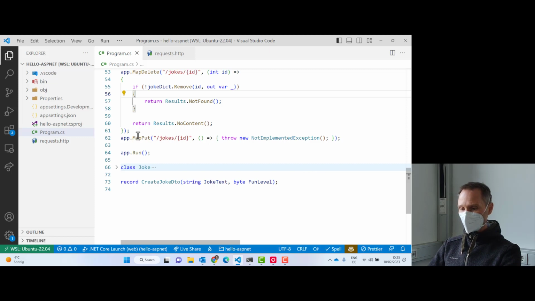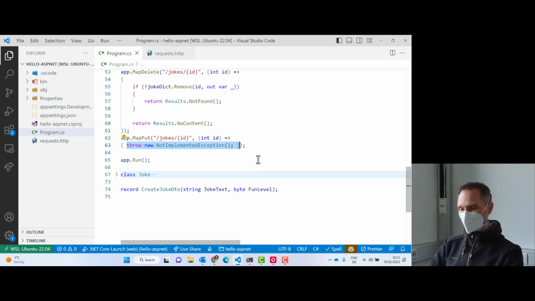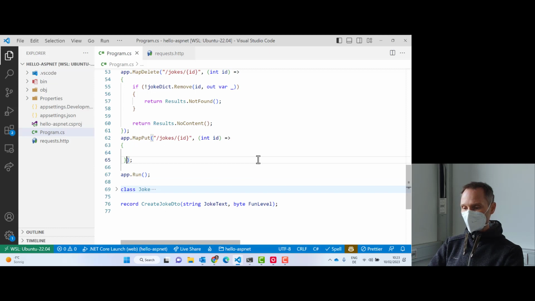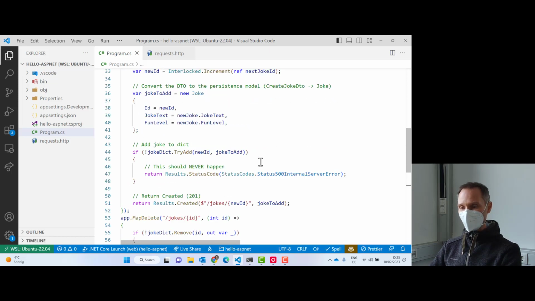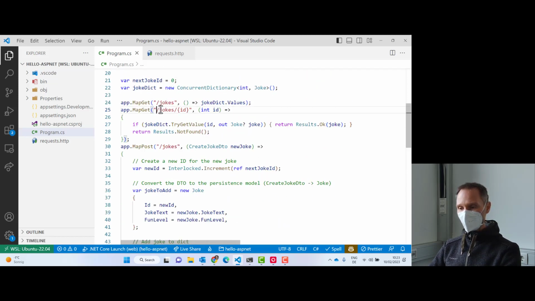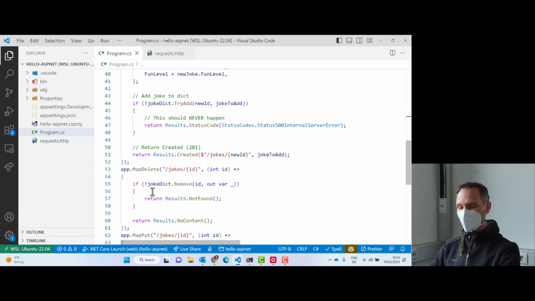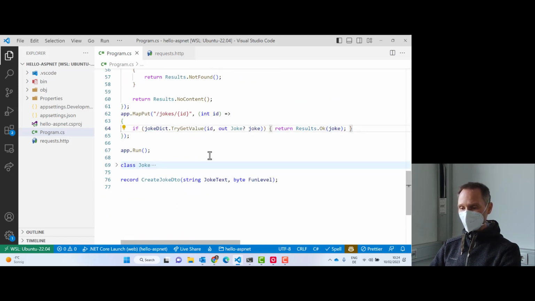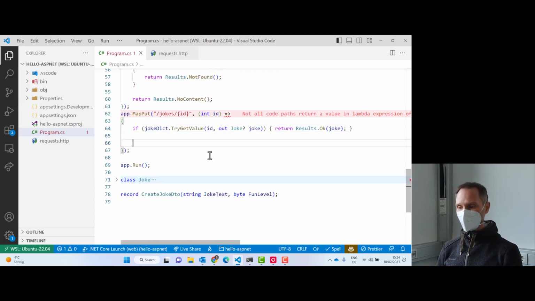Now the jokes and the put here is really similar in that we first have to try to get the joke with the specified ID. So what we need to do is first we try to read the joke. We did that before. If you take a look up here in the jokes/ID, we already have a code that tries to read the joke by ID. So let's simply reuse that line of code. I will copy it and put it down here. That gives us the joke.